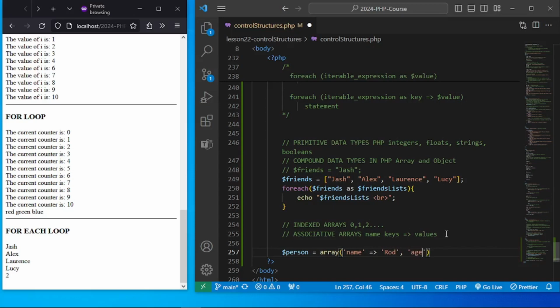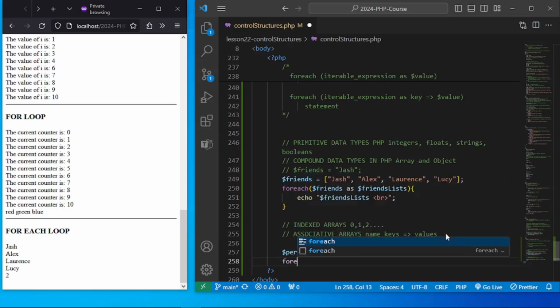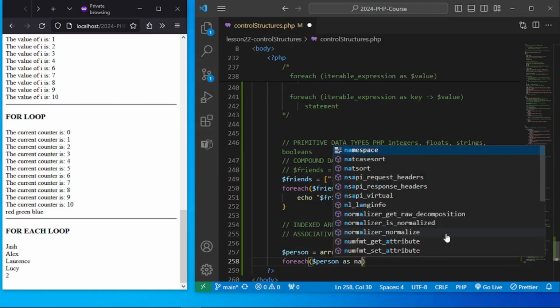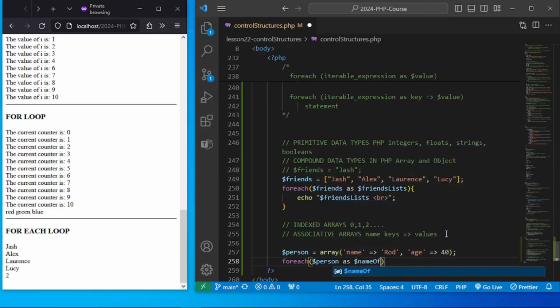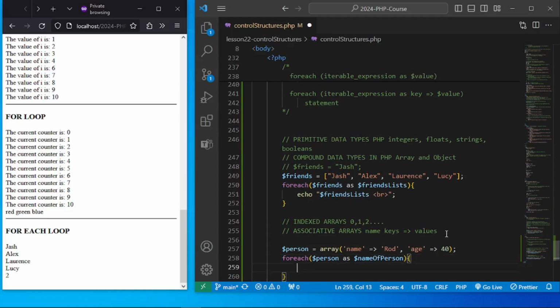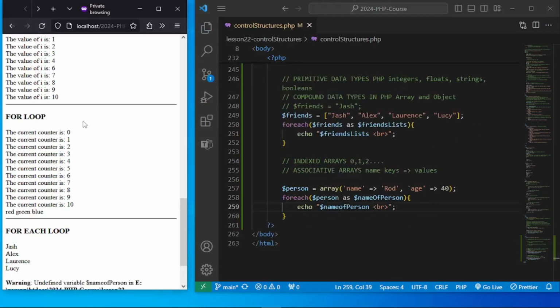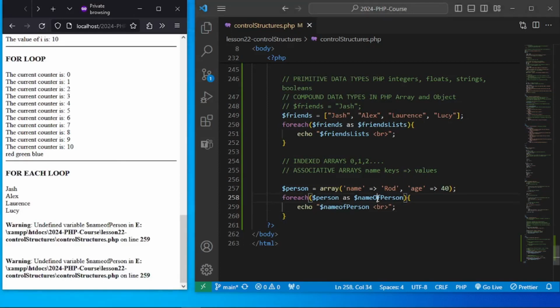Then let's have my age be 40, and let's set a foreach, assign person as name of person. Let's have an echo for name of person. Let's try to test this out. What are we going to get on the browser? Undefined variable name of person.